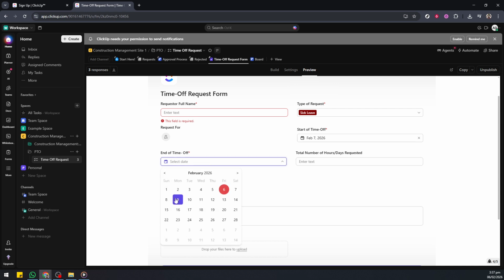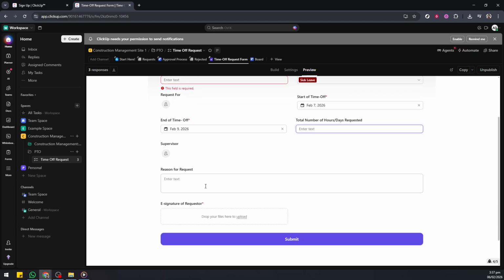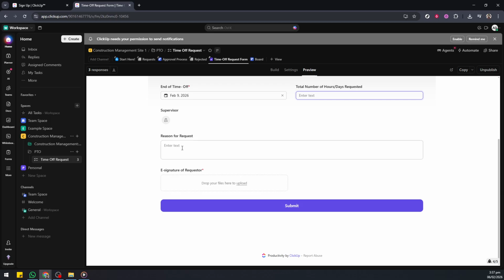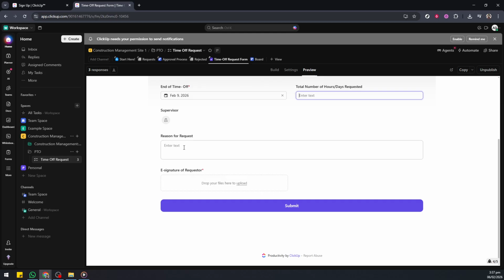There's also a field for the number of days. In some setups, this may calculate automatically. If yours requires manual entry, type the total based on your policy, accounting for weekends and holidays as appropriate. When everything looks correct, click Submit.